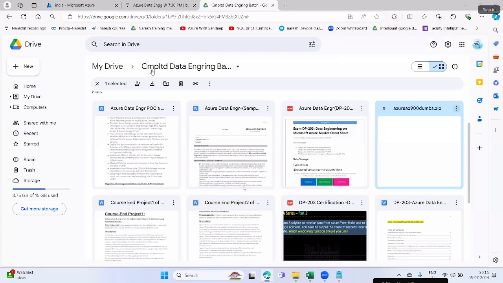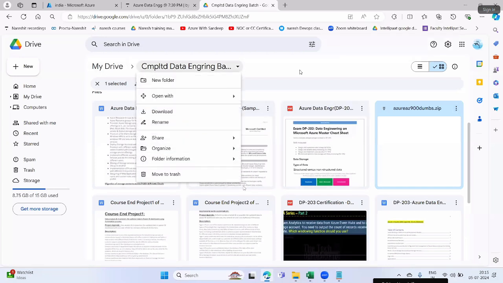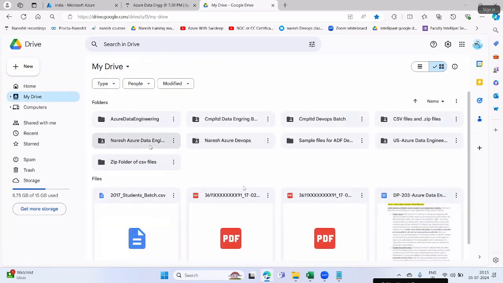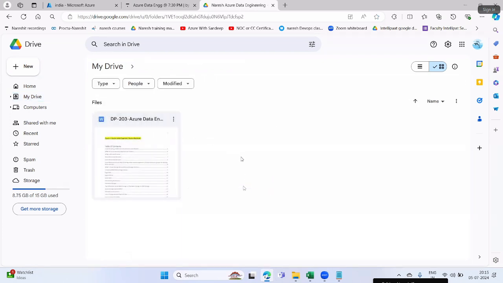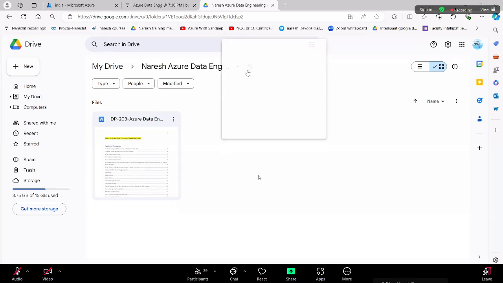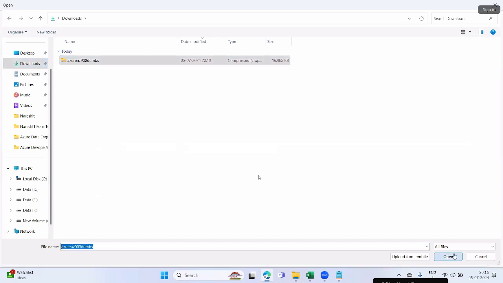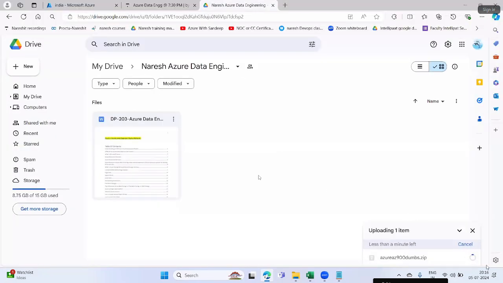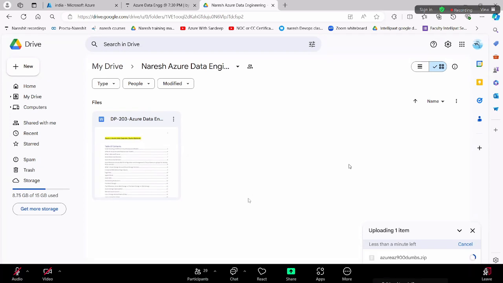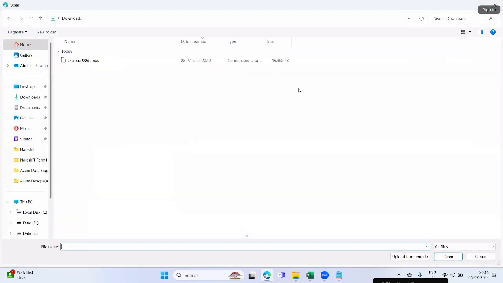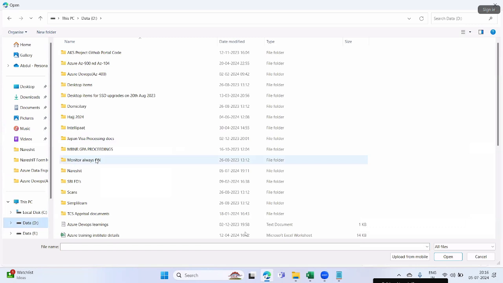Fine. And I'll come here. I'll go to my drive, to Naresh Azure Data Engineering. I'll say here file upload, and I will take these dumps. This is AZ 900 fundamentals, Azure fundamentals dumps. Jitendra is asking for this one, so I'm just providing it.